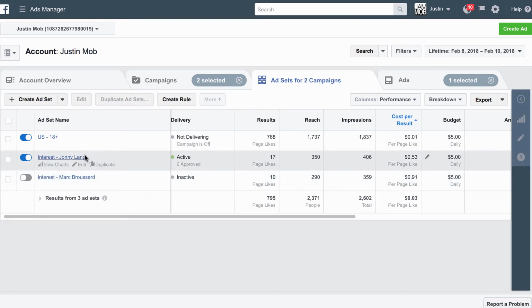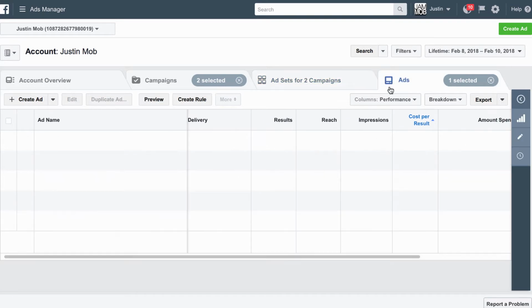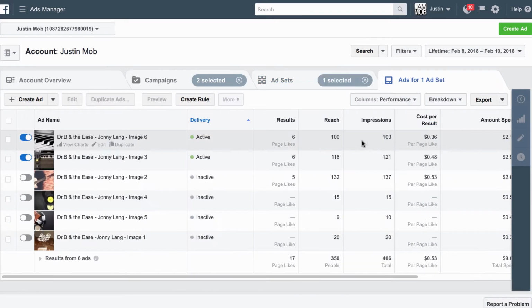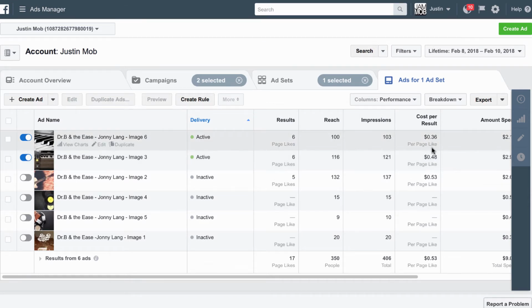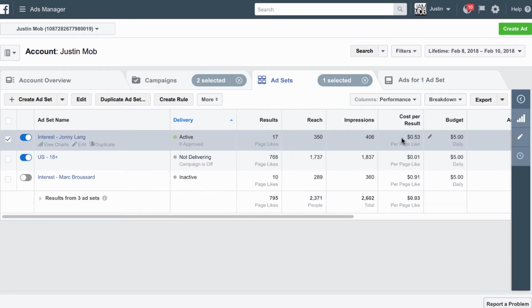Okay, so now I still have my Johnny Lang interest ad set running, and while my overall cost per page like is 53 cents, of the ads that are still running, both of them are getting under 53 cents per page like. So we should see this number go down. And a lot of times after you let the campaign run for a couple more days, you'll see that Facebook starts to recognize that people are actually responding to your ad, and you could really see this number go down a lot. But if you don't, then what do you do?